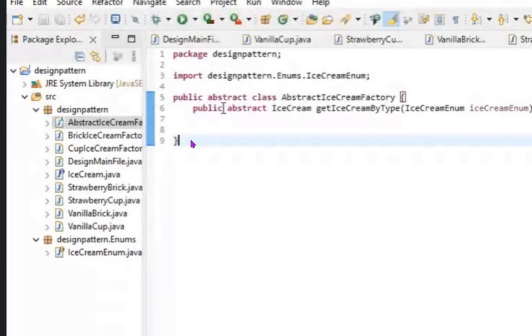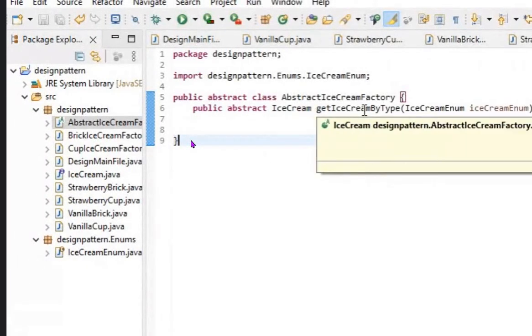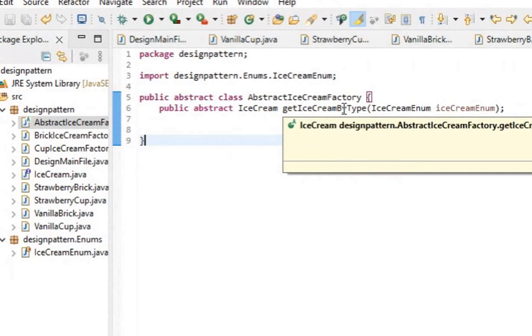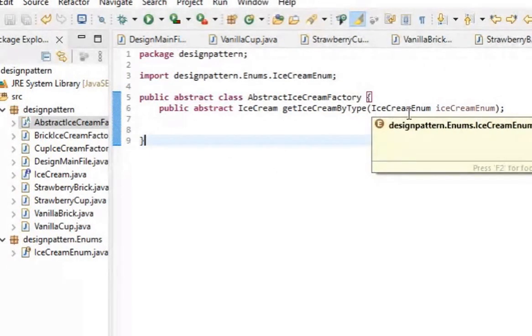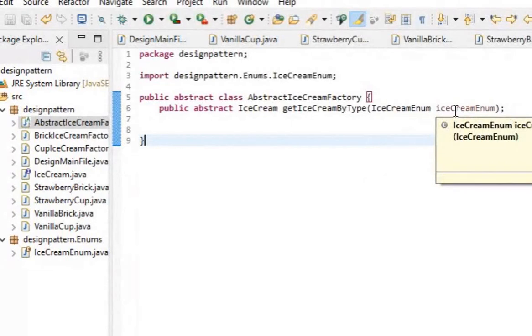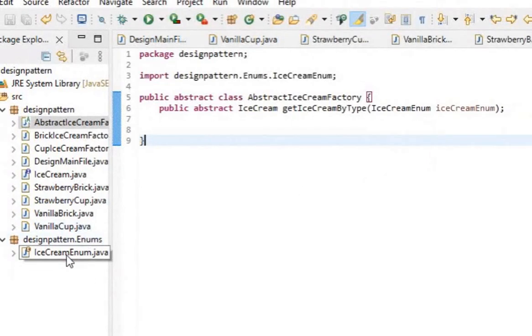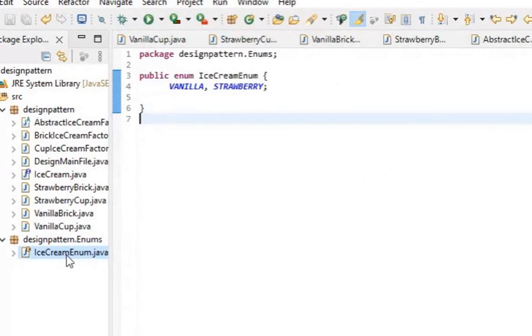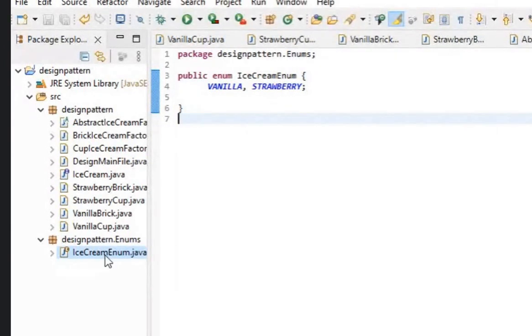And in public abstract, I'm creating a method to get ice cream by type. I got two flavors over here, so I need to get it by a type. So I'm getting ice cream by type. I'm using an enum to get the output, the ice cream enum. So I need to create one enum. For that, I created the ice cream enum. I'm taking two flavors, one is vanilla and the other is strawberry.